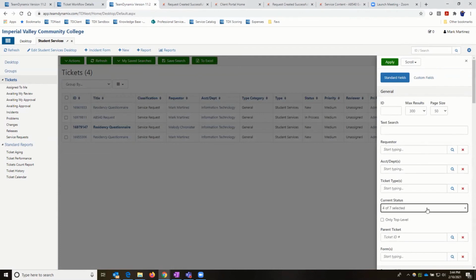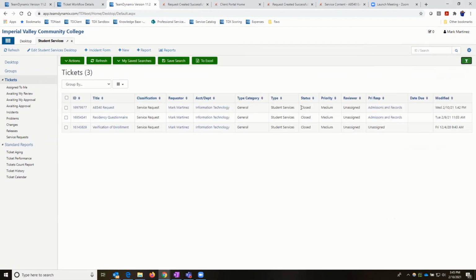If I switch my search filtering criteria over here and I apply it, now it's showing me all of my closed tickets, right? Here's a closed status.